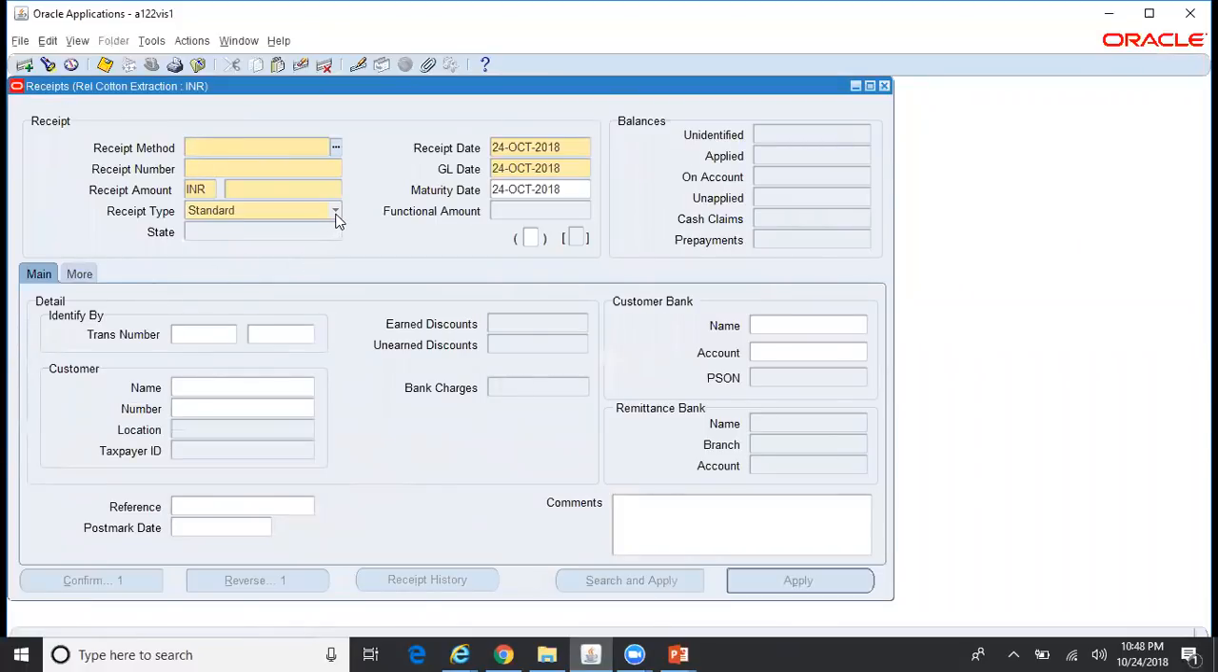And here you can see there is something called receipt type. The receipt type has two values in the drop down, standard and miscellaneous. Standard receipts are trade receipts, that is, receipts created against the invoices issued to the customers. And miscellaneous receipts are the receipts created to record your miscellaneous income. Miscellaneous income could be bank interest received, dividend income received, or any other miscellaneous kind of income which you received and you want to record in the system.